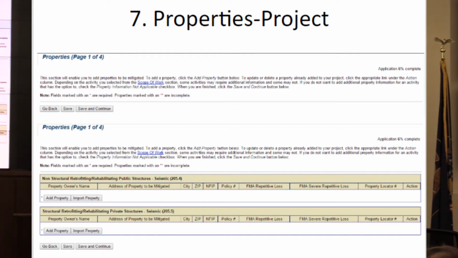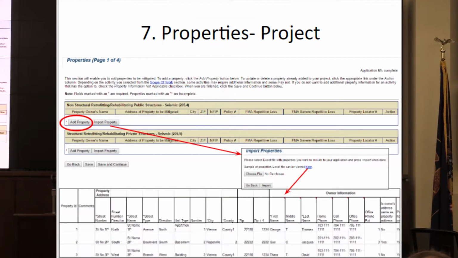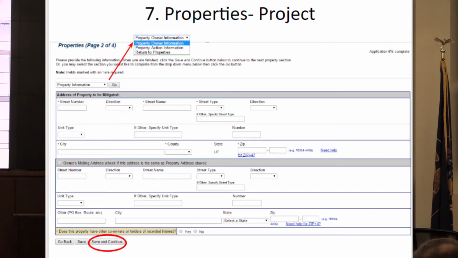All right, so properties now. If your project involves properties, you're going to have to tell us the information about each property, which if you have a lot could be a little bit cumbersome. So you click on add property, or you can actually import properties, I believe, from Excel. If you have what they need, you could just import it right there from Excel. They want to know things like property information. So you have property owner information, property action information, return to properties. So you have your street number, unit type, things like that.